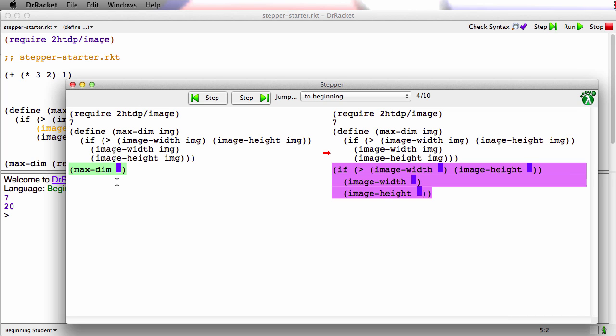And what's the rule for calling a function? Well, the rule for calling a function is to replace the call to the function by the body of the function, this stuff here, where every occurrence of the parameter, in this case img, has been replaced by the argument, in this case the blue rectangle. So that's what we've got here. One evaluation step takes maxdim of the blue rectangle to this whole expression.